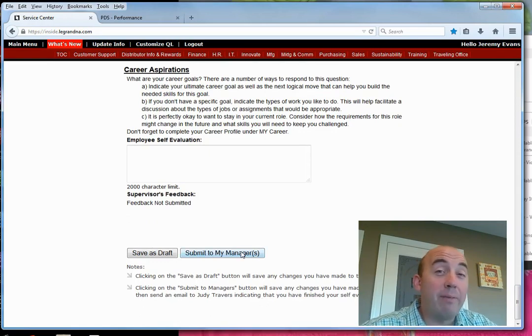Again, if you don't have everything done all the way, but you want to save your work, there's a button that says Save as Draft. So make the appropriate selection. If you save it as a draft, make sure that you come back to it and that you complete it. Once everything is done, you'll want to click on that Submit to My Manager button.